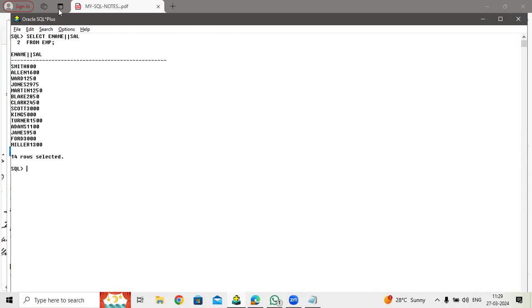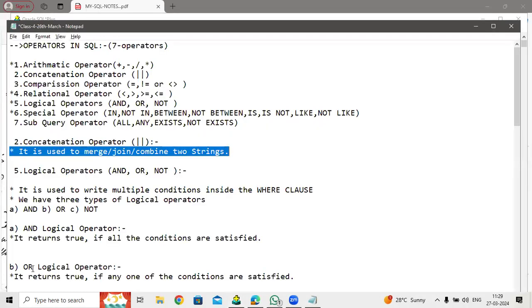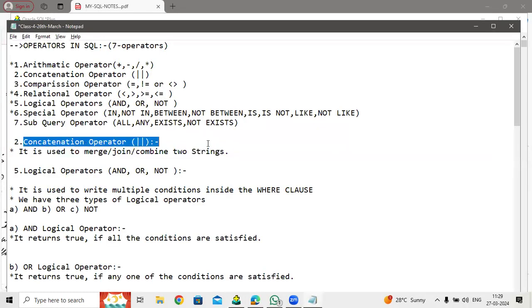And if I go with the same, select ename, concatenation, job from EMP, done. So both the columns will be joined. In the same way, select any two columns. We can join any two columns. So that is done with concatenation. There is no use of this, but you should know what is concatenation.